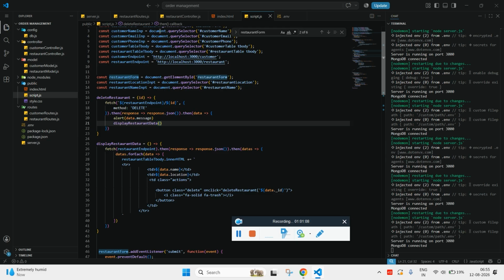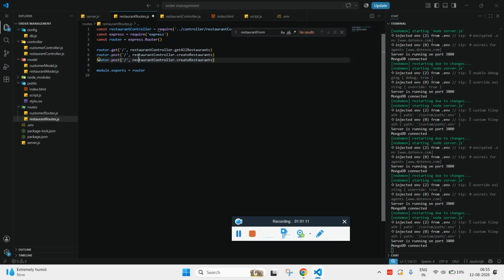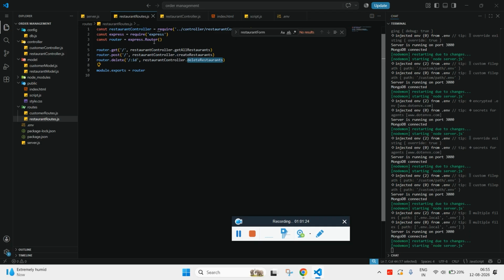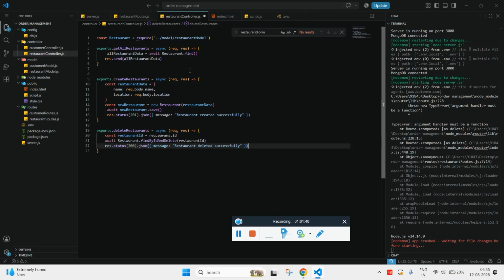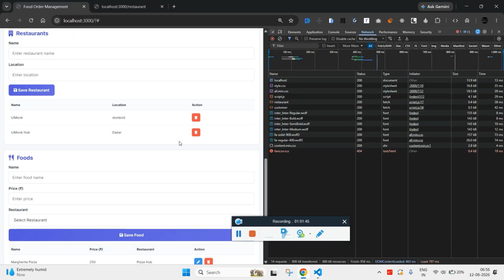Now we need to set the delete method, and it should expect the parameter ID, and the relevant function that it should take care of is deleteRestaurant. And now exports dot, we need to export that function so that we can access it in the routes folder. We will be getting the parameter, and we have named it as ID because we are sending it as an ID.